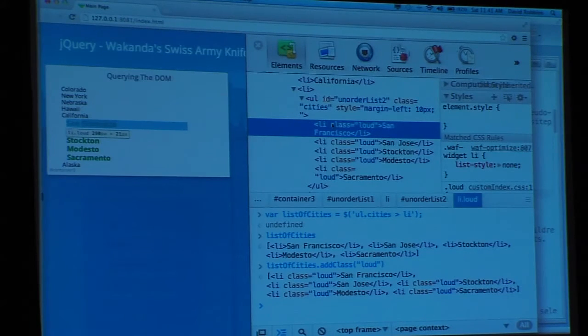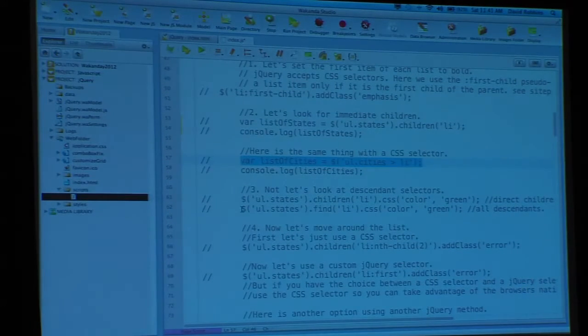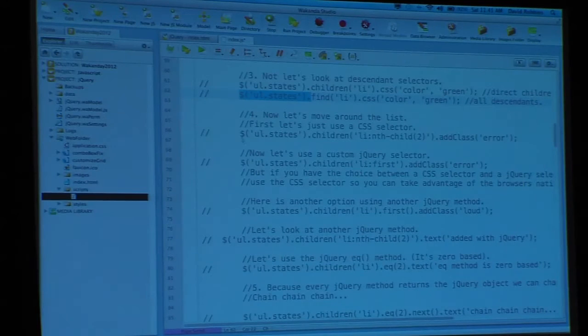You can go grab all the list items and apply some CSS styling at runtime. You could grab just the list items for a certain parent. You could grab, I'll show you if we look at some of these other commands. Here's something kind of interesting.